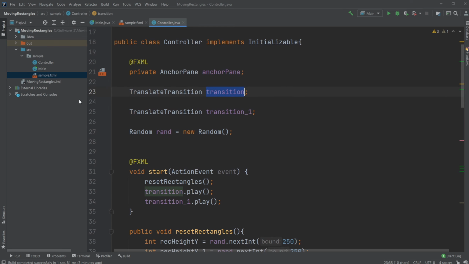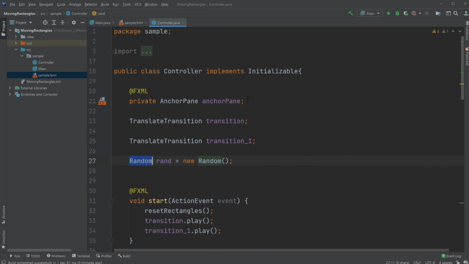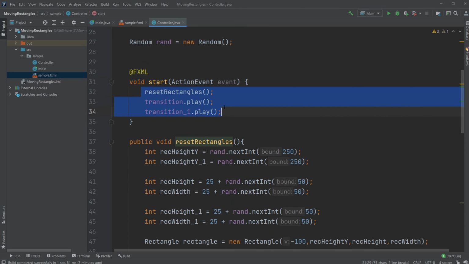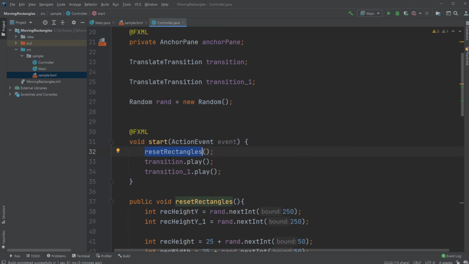I have one for the rectangle created on the left and one for the rectangle created on the right. I then use Random, which is a part of the Java util package, which allows me to get some random numbers for the random y position and random size. And then on a click on my button, I call the reset rectangles method, which is like the main program, and which simply creates the rectangles, and then they start moving, the first rectangle moving to the right and the other rectangle moving to the left.